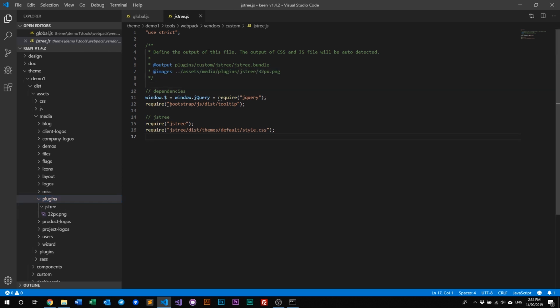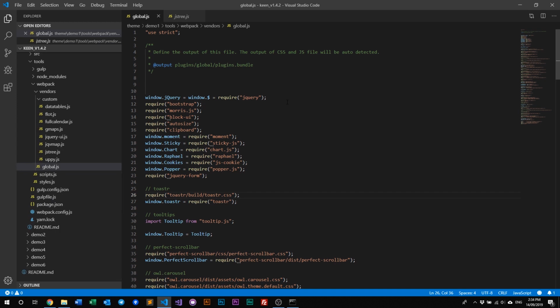So in this case, how do we add a new plugin in your project? First we need to determine how we are using that plugin. Are we going to be using this plugin globally, or are we going to use the plugin as and when we need to?